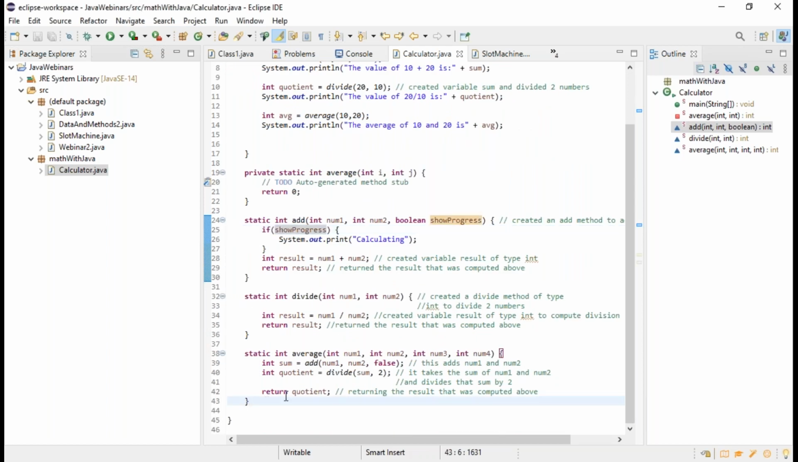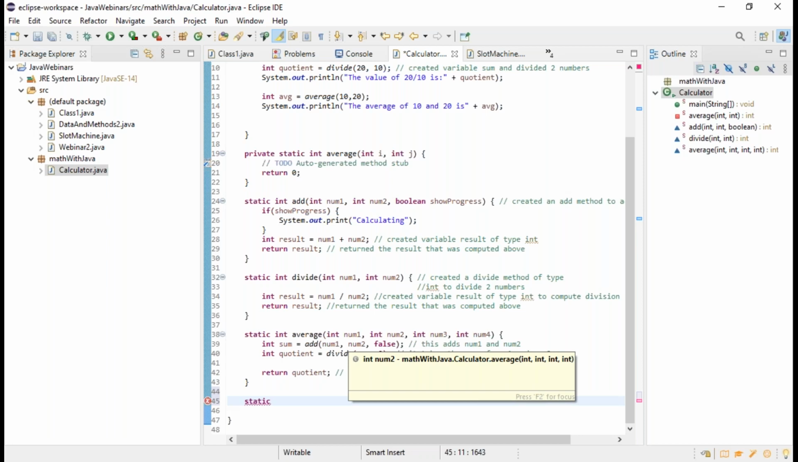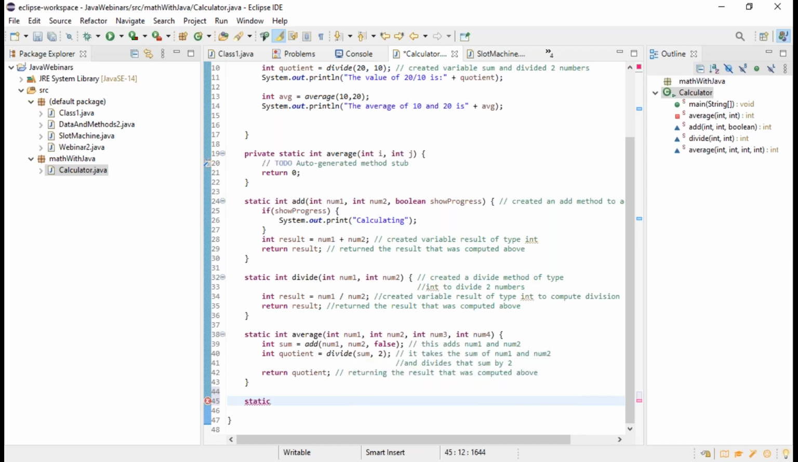So we're going to say static, and I'll scroll down a bit here so we can see that better. So we're going to say static, and we're going to set the type to string. So static string, and let's name this method compare. And then inside compare, we're going to be putting two integer parameters. So int num1 and int num2.